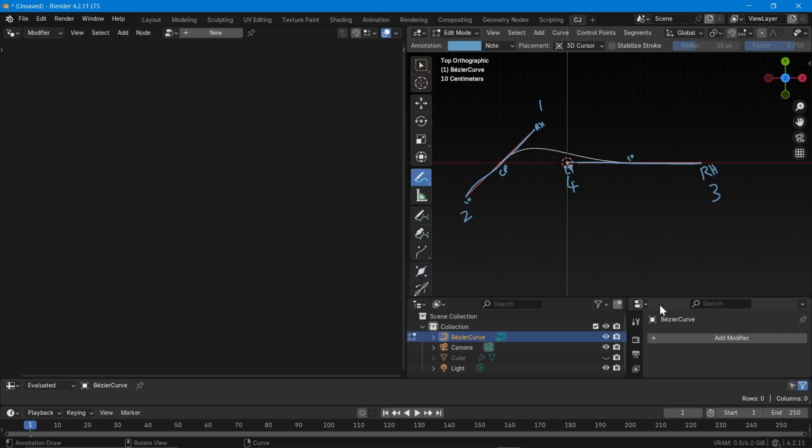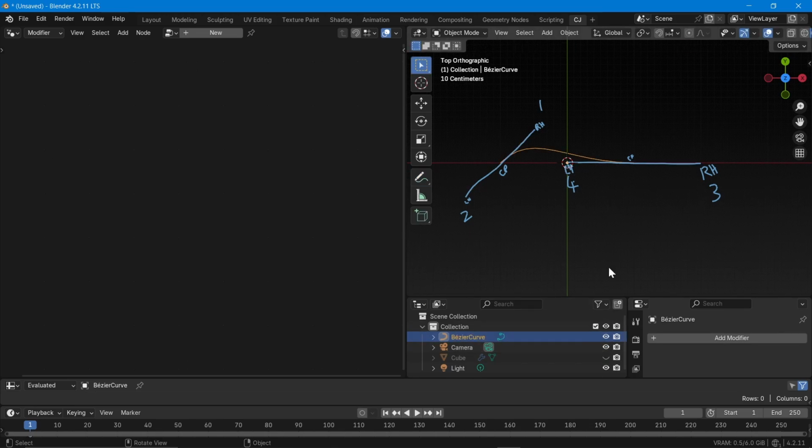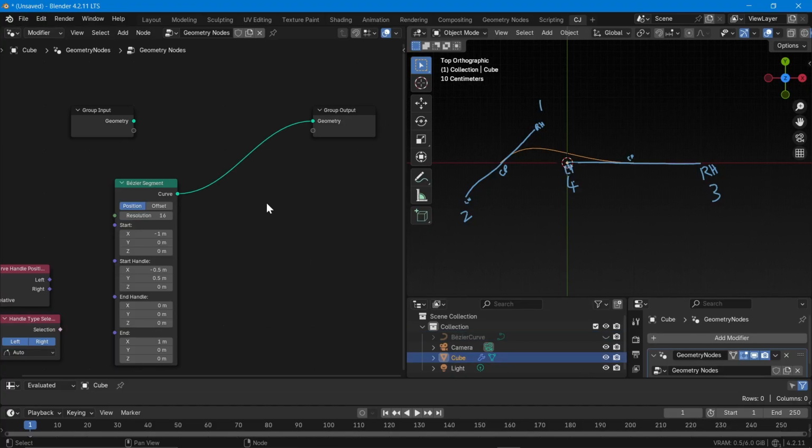I will hide this because it's exactly the same node we have in the geometry nodes. Sorry, first I will have to exit the edit mode and hide it and bring in the cube, and based on that the geometry nodes we have. So it's exactly the same node we have, and now you have a visibility to the handle.